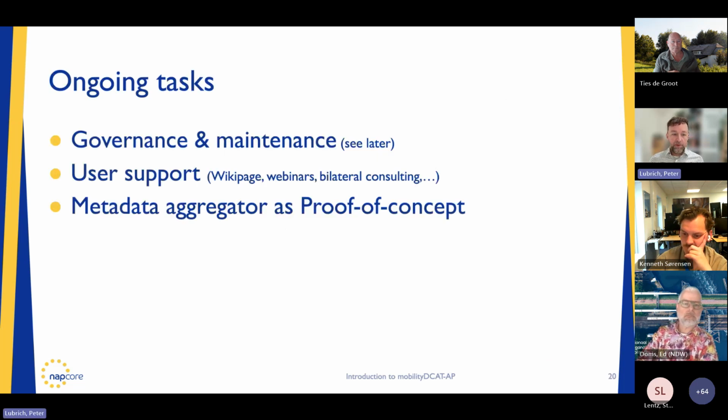Okay, ongoing tasks. So we will learn this later. Governance, maintenance, user support. So you are here with the user support action. The wiki page is there, the webinars, and we do bilateral consulting. So if you need help, you can reach out. And there will be a proof of concept later this year, some sort of a metadata aggregator, which I'm very excited about. But we will explain this in another webinar because it's not there yet.